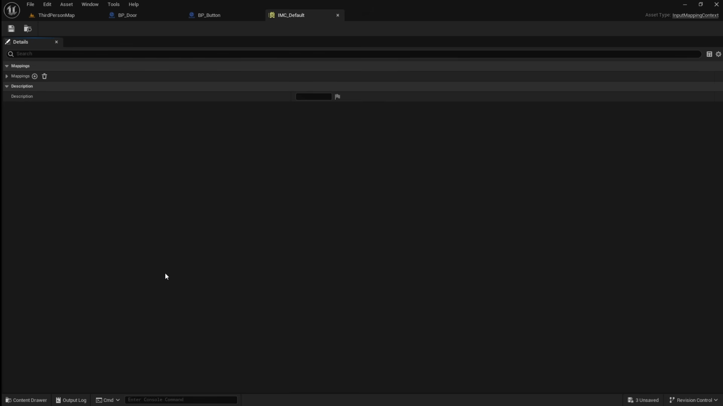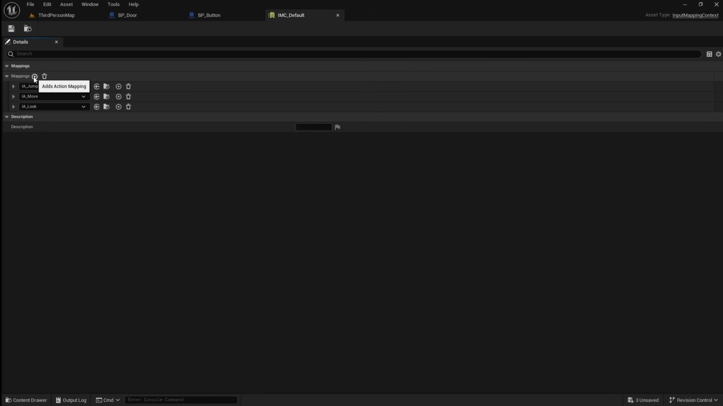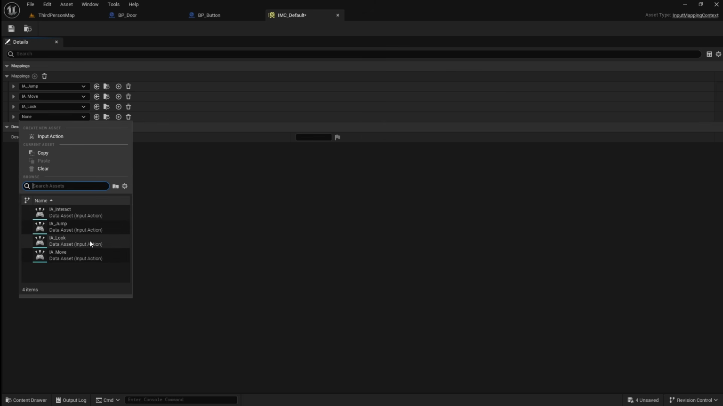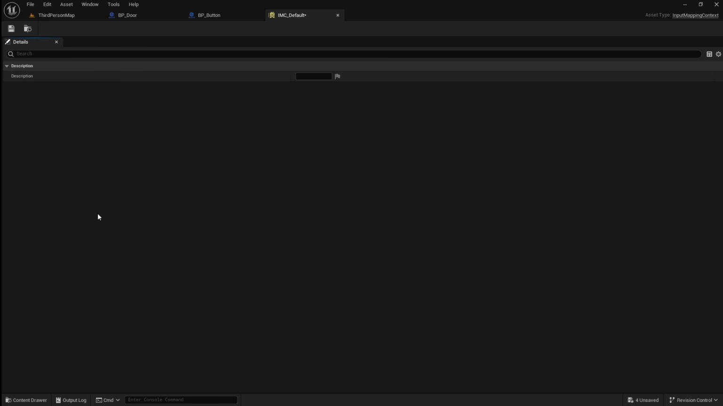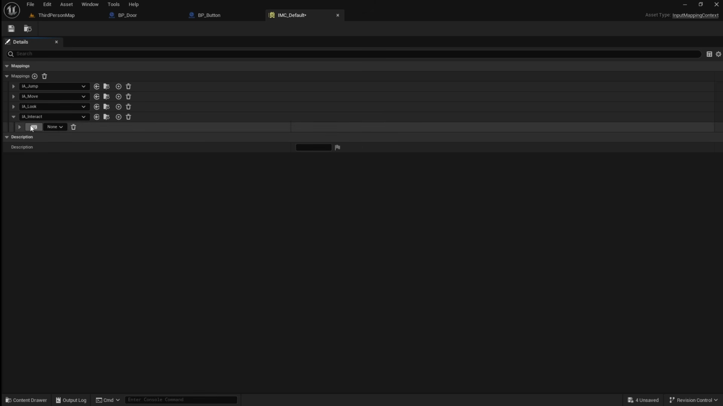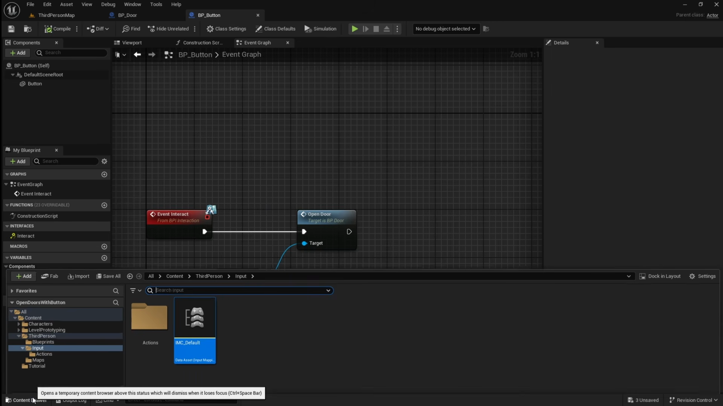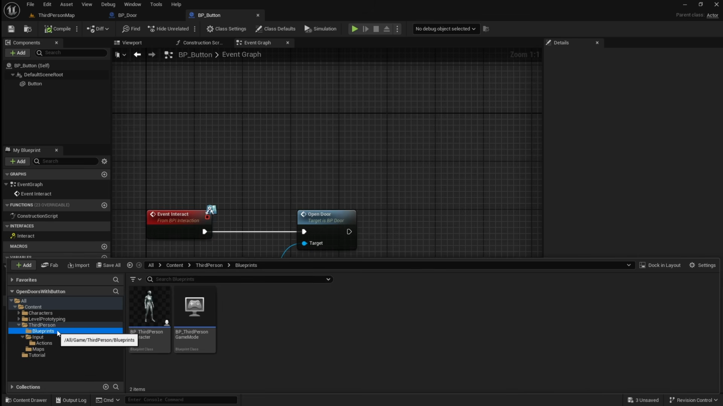Open it, then expand this drop-down, then click the Add button. Go to the drop-down and select our Interact Input action. Expand this, then click the Keyboard button, then press the key on your keyboard that you want to use for this input. I'm going to use E. Now you can save and close this, then go back to the content browser and locate your player character blueprint.